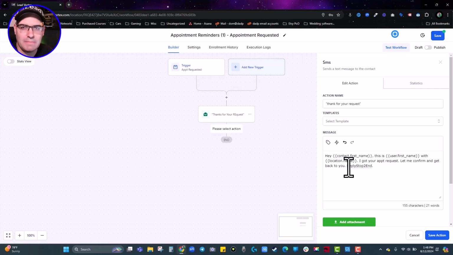And then you have to have the opt-out language here, reply stop to end. You have to have that there to be A2P compliant. And the other thing, the reason why I have reply stop to end here and all kind of squished up is I want to draw your attention down here to the 155 characters. If you can, you want to keep your texts really, really short.